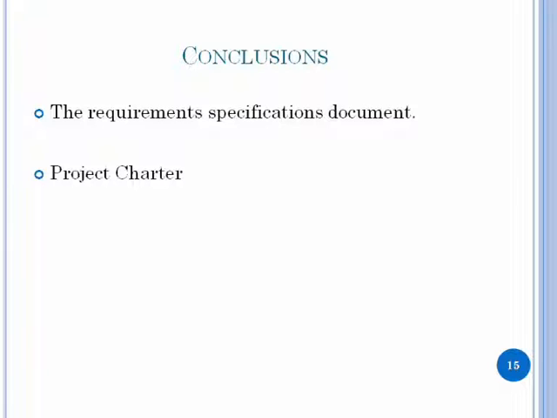So regarding our conclusions, the requirement specification document provides an overview of the technical requirements that are necessary for the business platform to work with the desired effect. This can be as complex as we want, it can contain use cases, it can be extensive. We wanted to make a simple one with only some of the user requirements and the system requirements. The project charter summarizes the project goals and objectives. Our project charter was very simple.